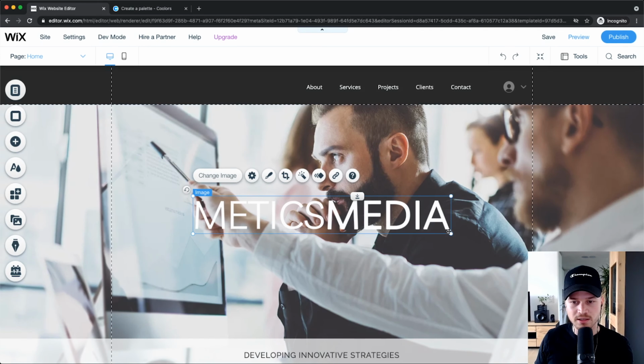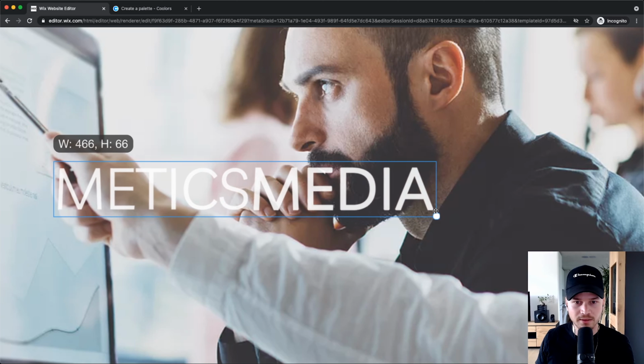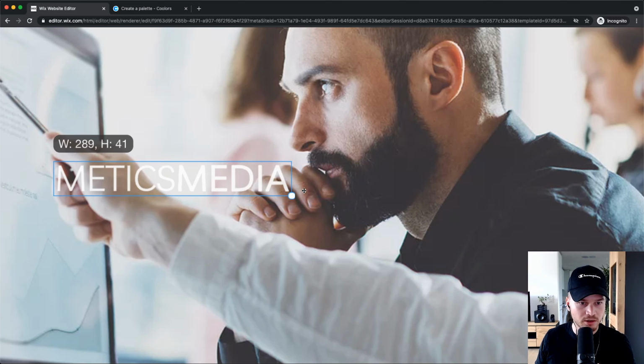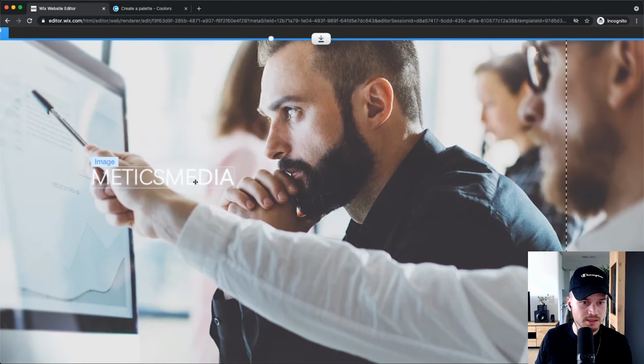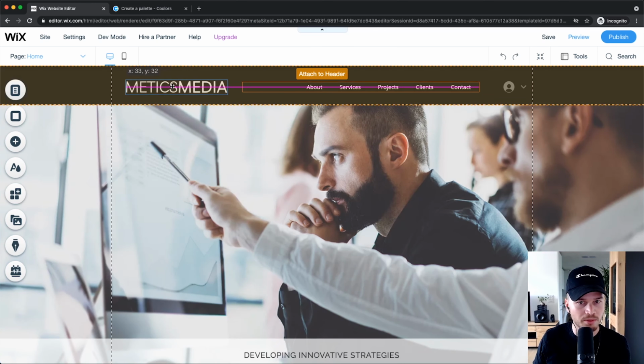Now, obviously, this is way too big right now. So what I can do is simply go to these edges of the logo and simply drag this down a little bit to make it smaller, maybe like this. And then because it's drag and drop, I can simply click and hold, and let's drag it here on the top in the header.